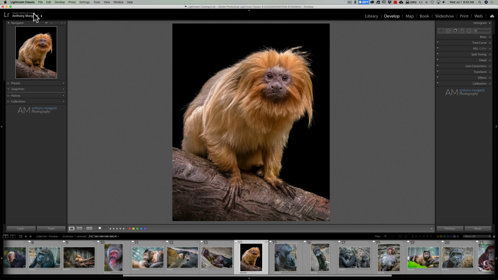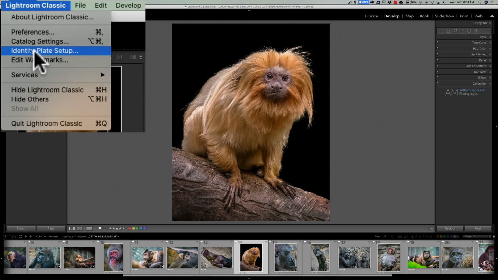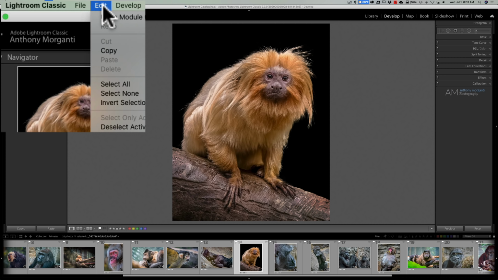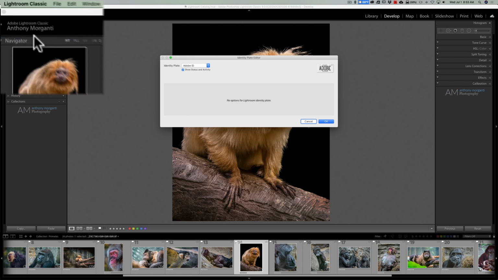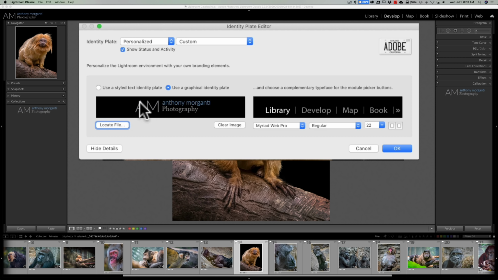Now, you also could access this on a Mac under your Lightroom Classic menu down to Edit Identity Plate Setup. I believe that's under the Edit menu on a Windows computer. If I'm wrong on that, please correct me in the comments below. But we'll go to Identity Plate Setup, and you can see that it's showing my Adobe ID. And as I mentioned, I could do Lightroom Classic, so it will show Lightroom Classic. Or I could go to Personalized, and I have it set up to show my logo if I wanted to do that, and you could see it there.